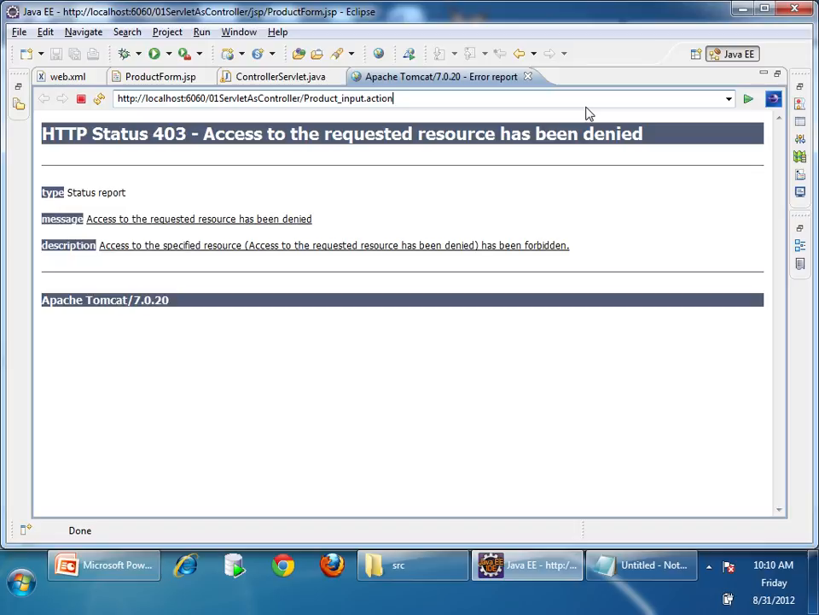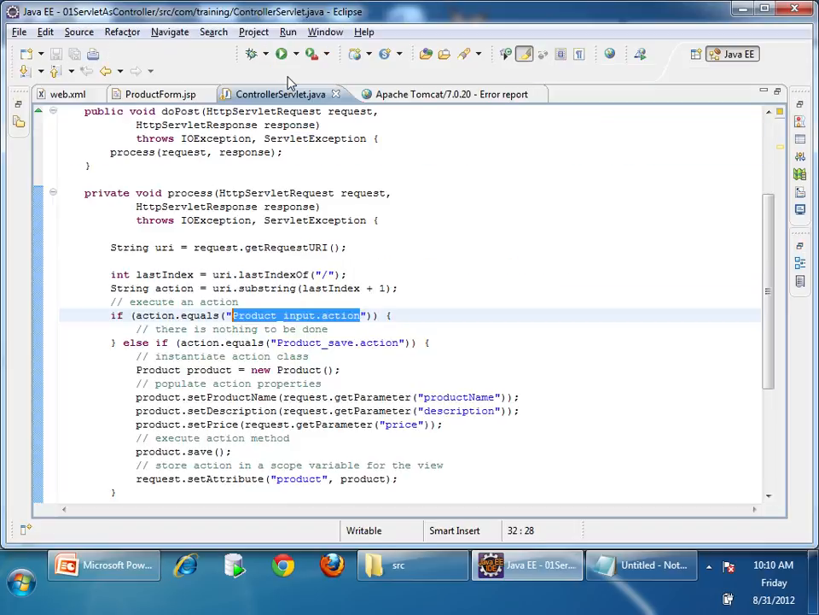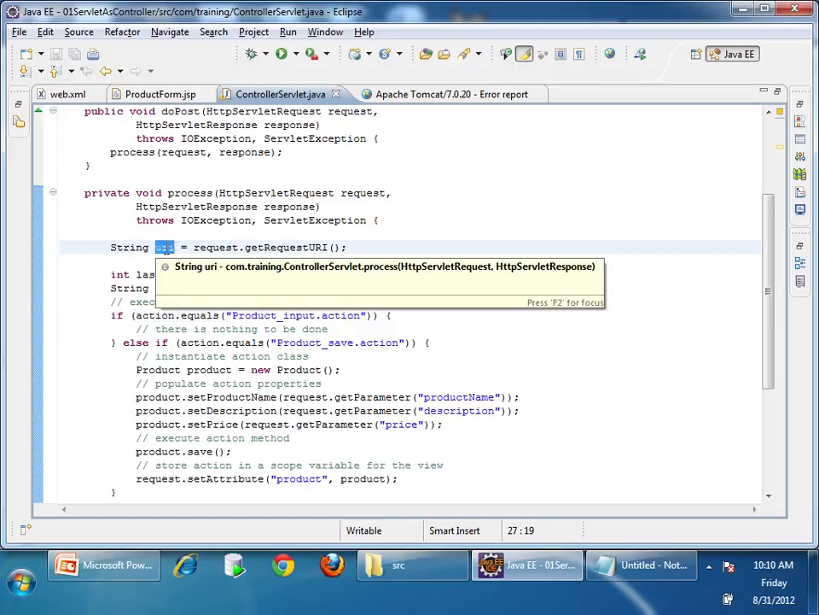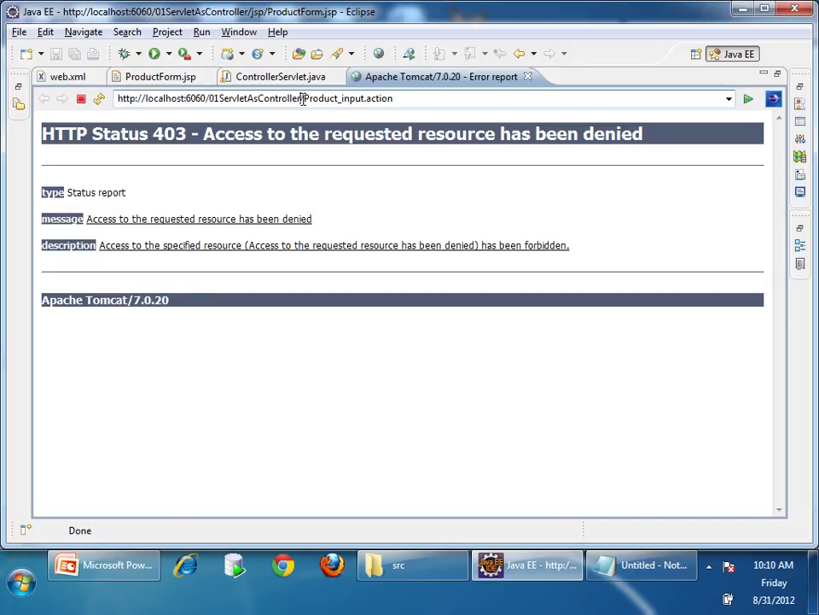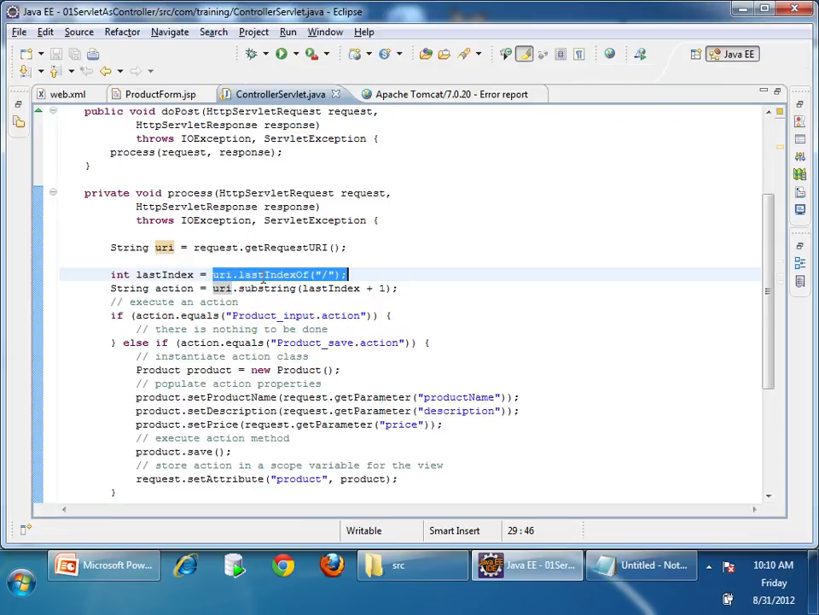So see my logic. Once I press enter, the request will go to the controller, and in the controller, see the logic. I am getting the request URI. URI.lastIndexOf slash. Last index of slash means I will get the index of this slash, right? Then URI.substring, with starting index lastIndex + 1, right? I'll get the last part, product_input.action.